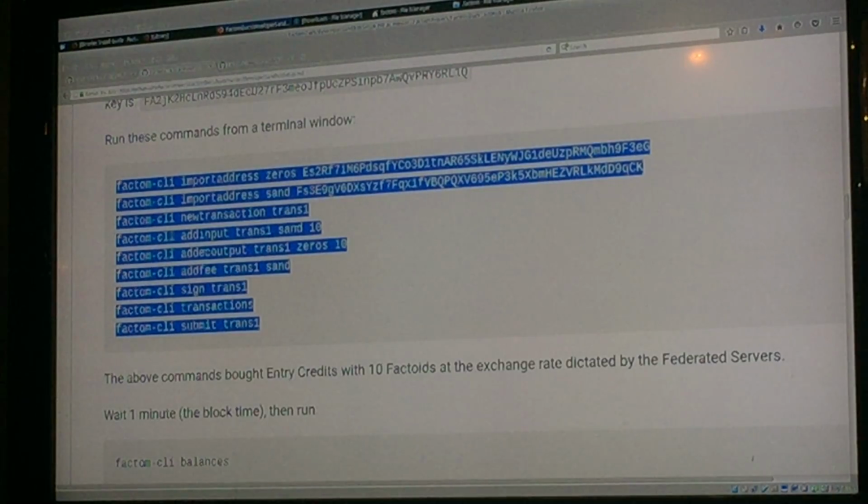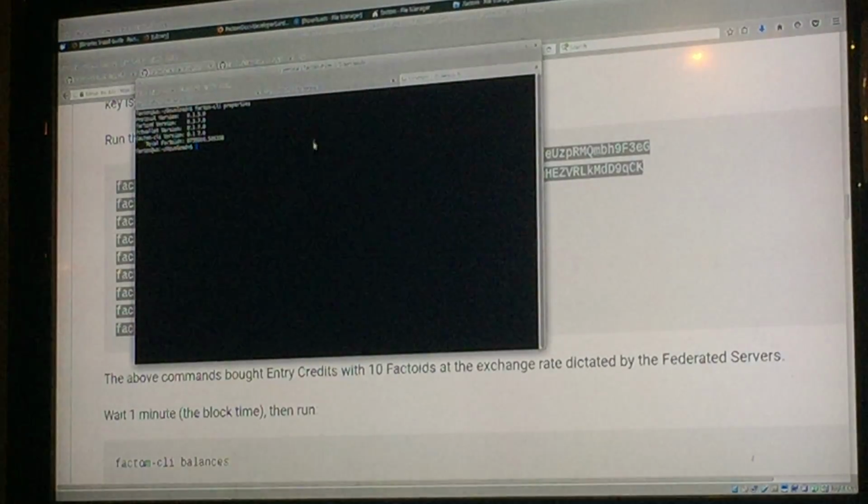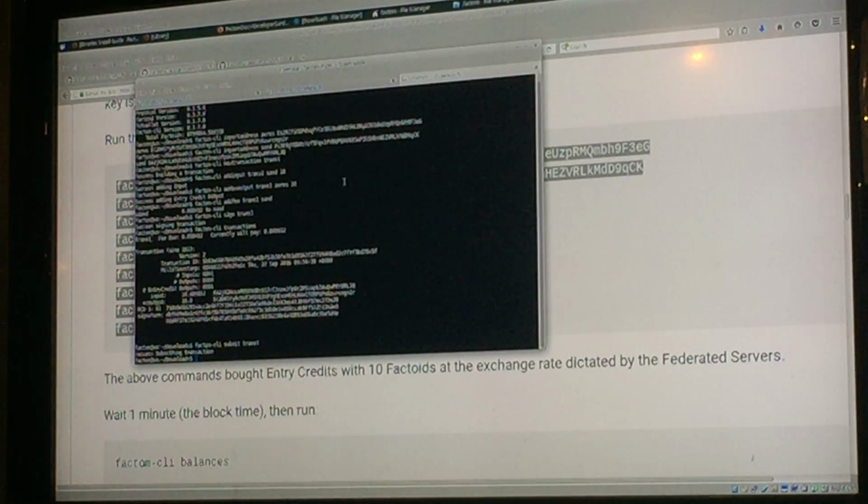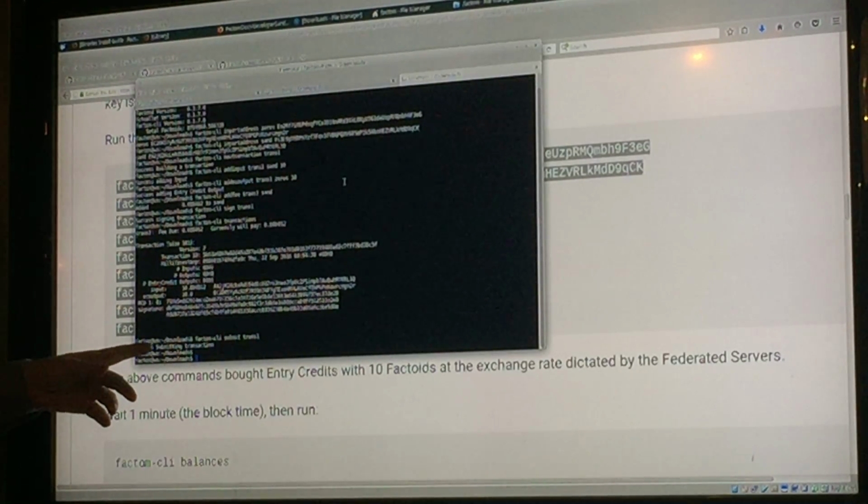So next what I'm going to do is copy these lines here and paste them into the terminal. These are going to import the private keys and allow me to have entry credits and not have to do a bunch of fuss. All right, and then down at the bottom it says success submitting transaction.